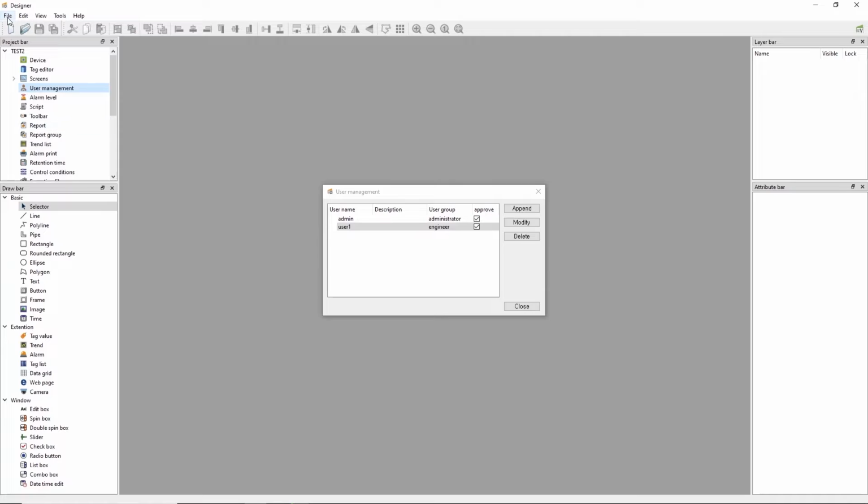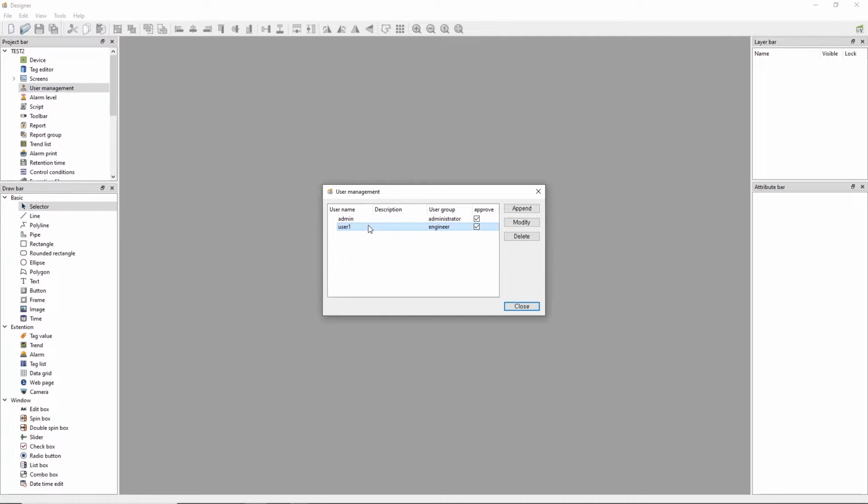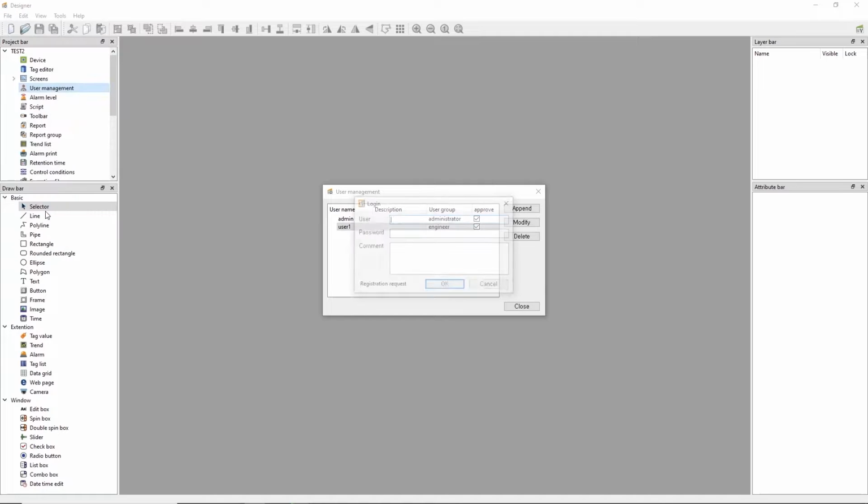Log out. Administrator registers a user, and the users set their own password. If it is connected to the server client, user management is applied across the system. So, you can log in from this computer or different computers. Same screens will display even when you log in from different computers.